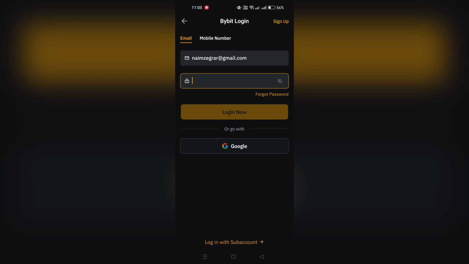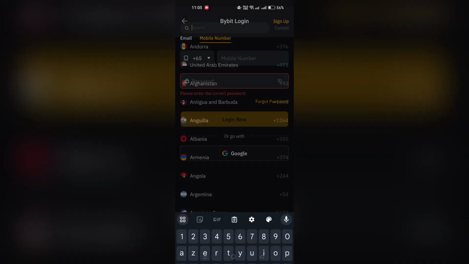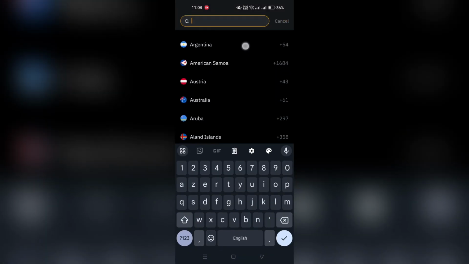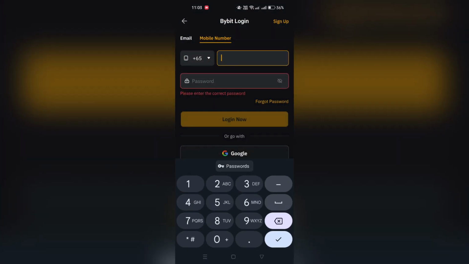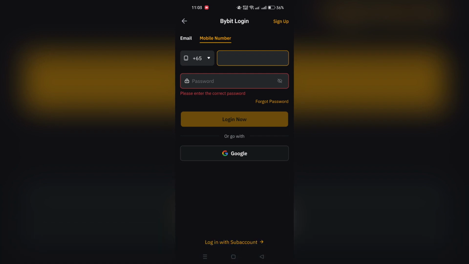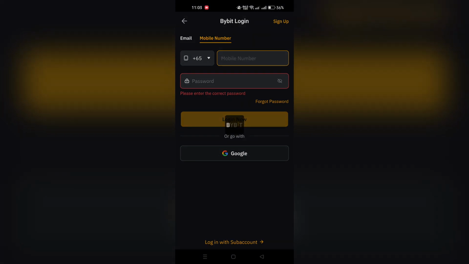Select the cryptocurrency you want to receive and enter the amount you wish to purchase. Pick the network through which you'd like to receive the crypto and input or choose your wallet address where the cryptocurrency will be sent. Once all details are confirmed, tap on Buy, Proceed.